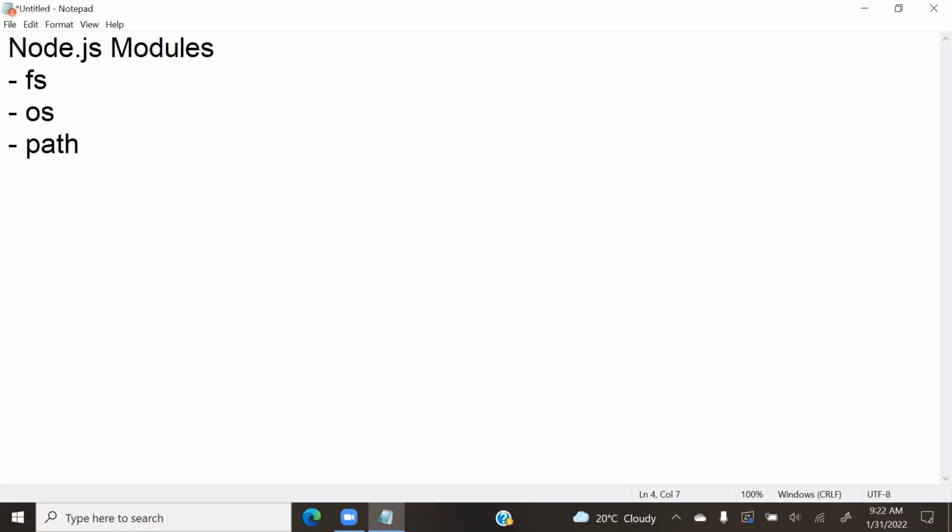Already I told you that some modules are inbuilt and available; we can directly use them. Some modules are not available; we have to import and use them. The FS module is not available by default, so we have to import, install and use it. OS and path are the modules which we can access directly. So what is the path module?